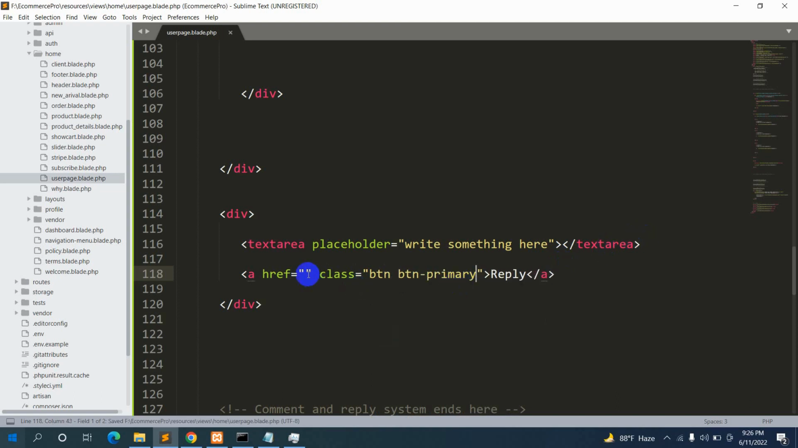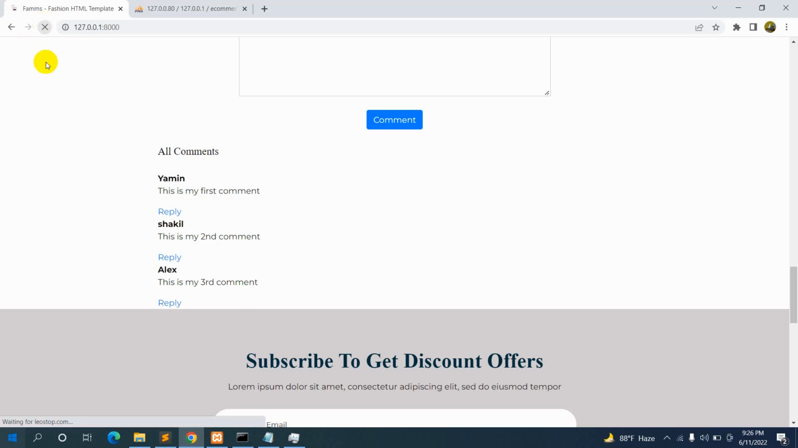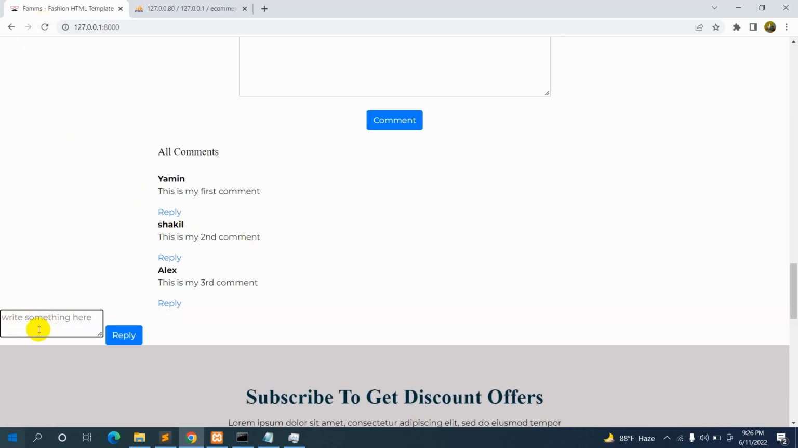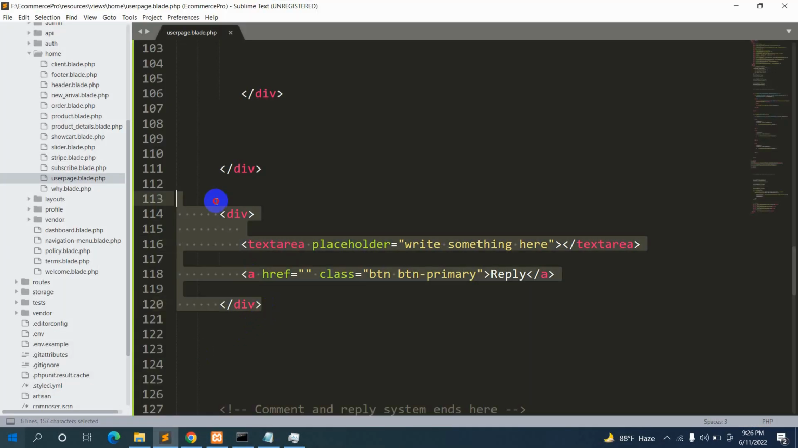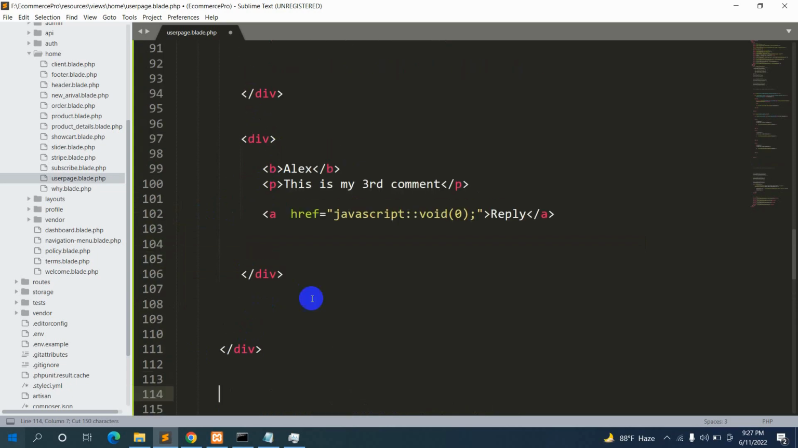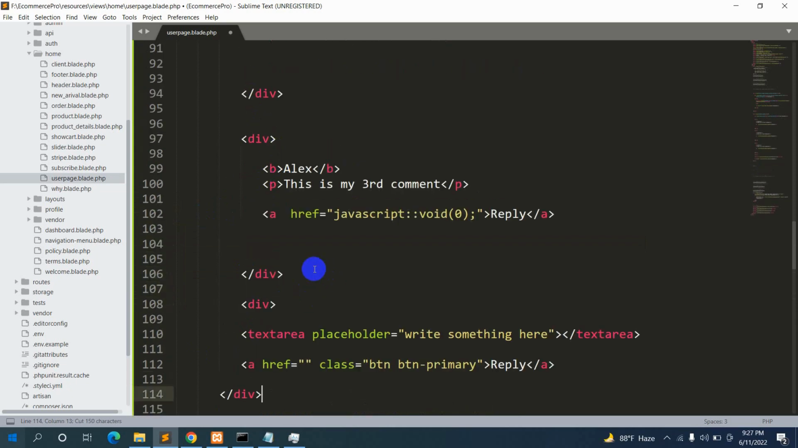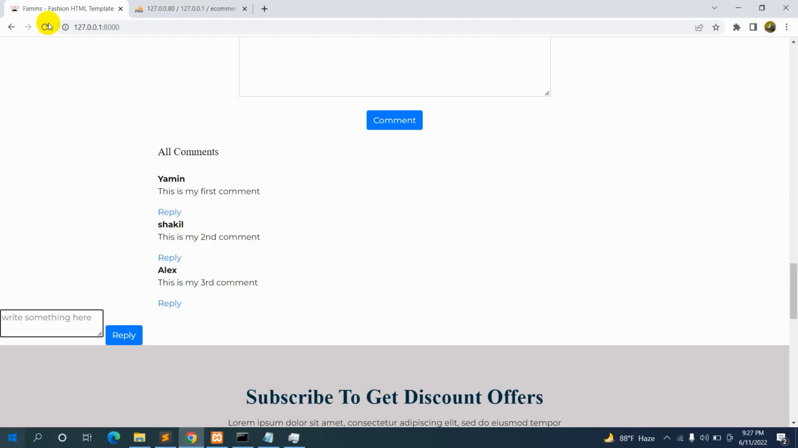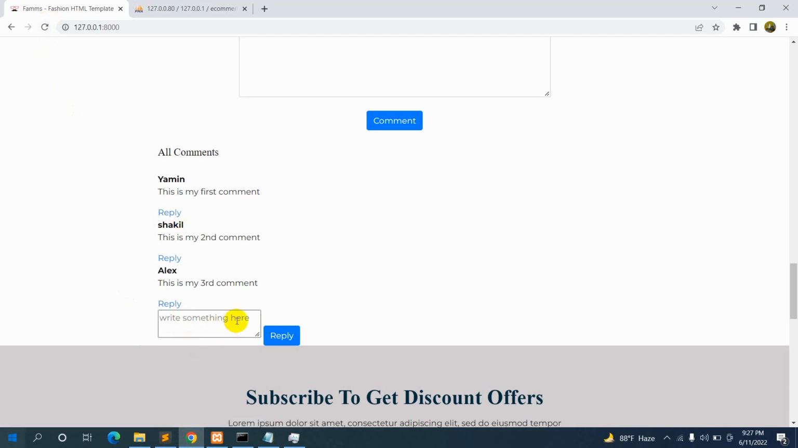Let's save it, and right now if we refresh, at the end you can see we have a text box over here like this. Okay, it's on the left side. Okay, let's have this text box inside this div. So paste it here, save, then let's refresh. Okay, it's like this. Okay, that's fine.